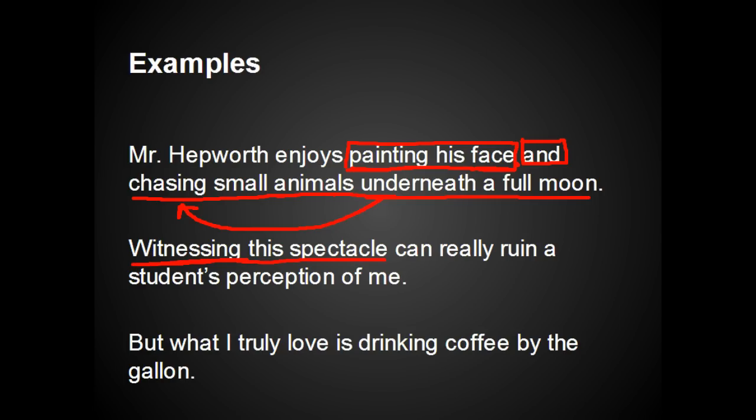We could double check it. I can pull this out and I can say, "that can really ruin a student's perspective." See, that works because we've properly identified a gerund. The last one reads like this: "But what I truly love is drinking coffee by the gallon."